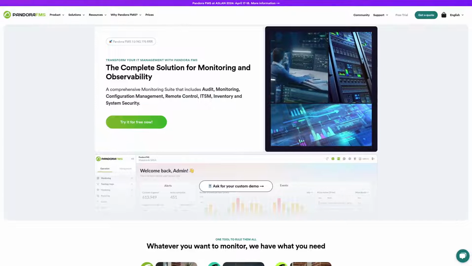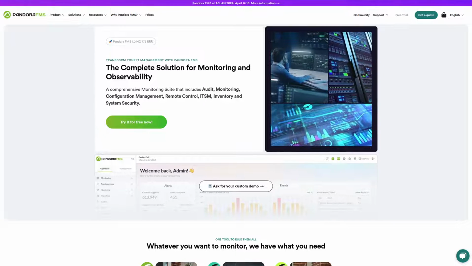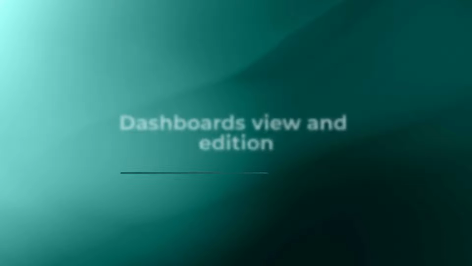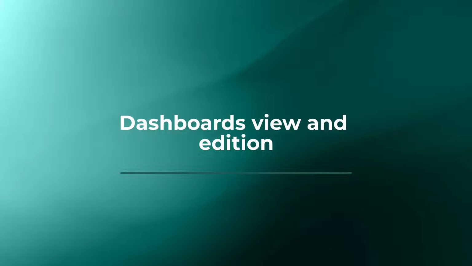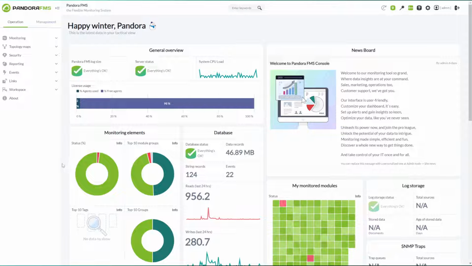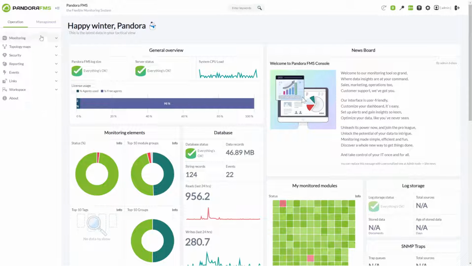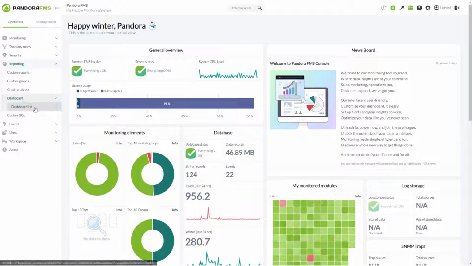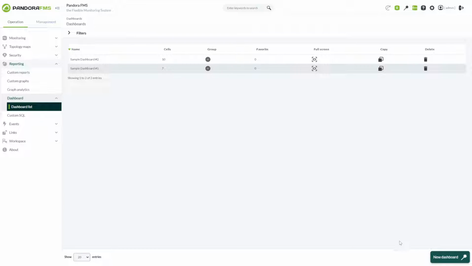In today's video, we'll see the dashboard section in the PandoraFMS console. To access the view where you may manage the dashboards of the environment, go to section Operation, Reports, Dashboard, Dashboard List. In this view, you may see the list of existing and accessible dashboards according to the user you're using. This is something we'll explain better now.